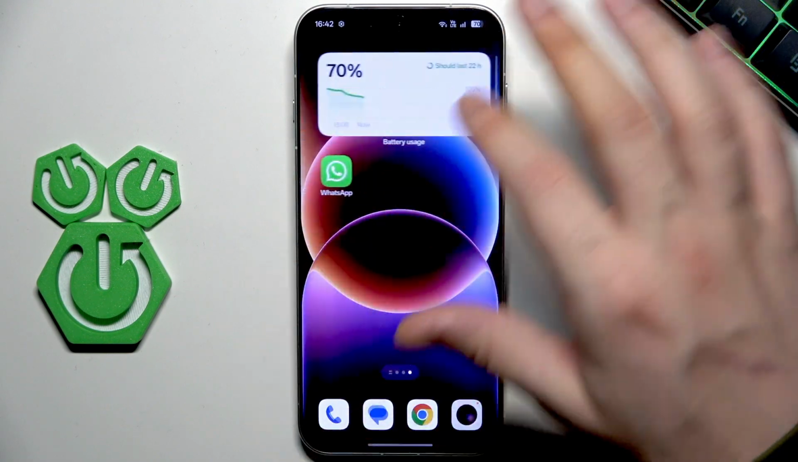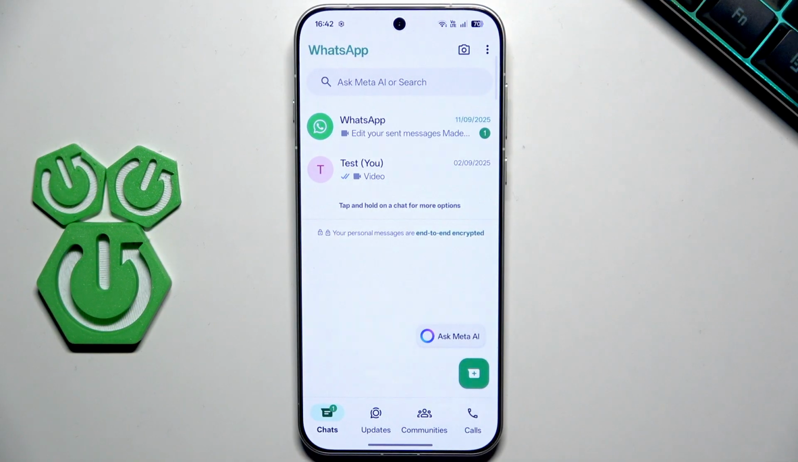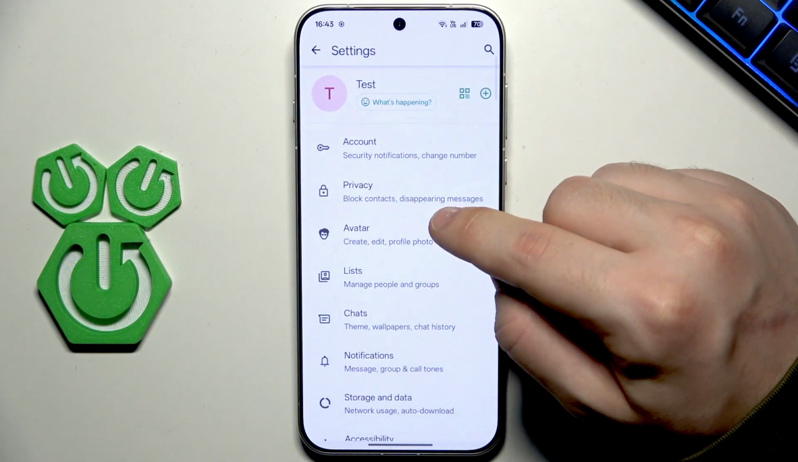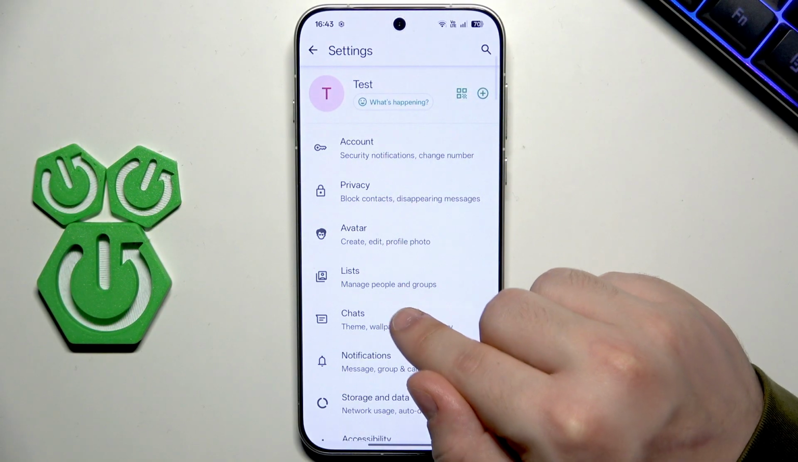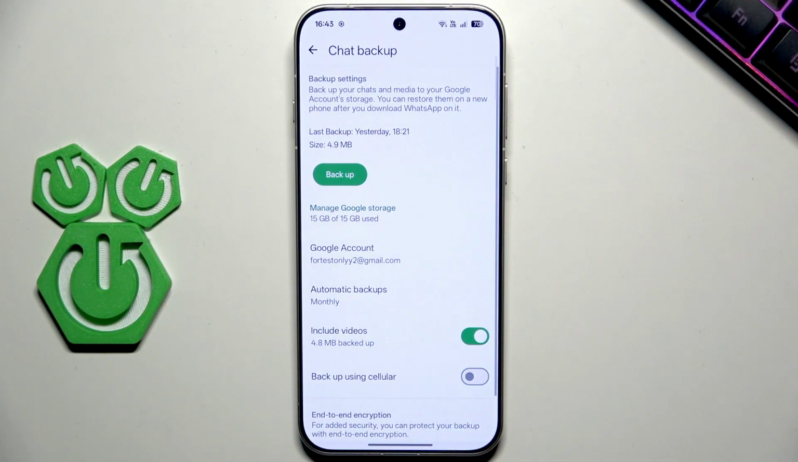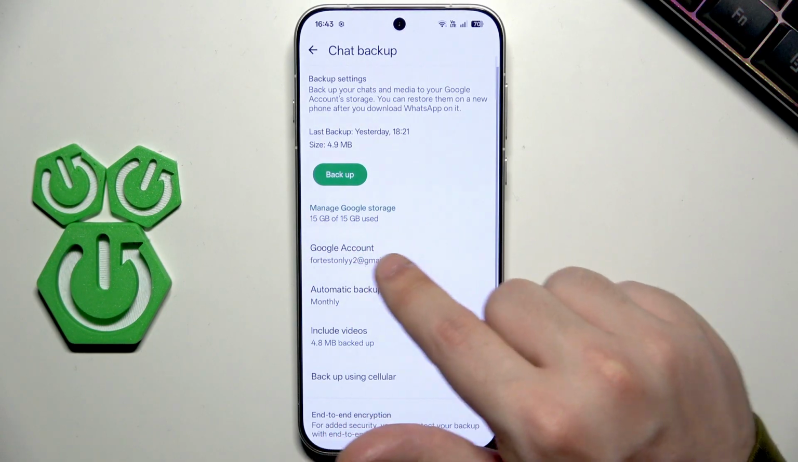Okay, we need to open up our WhatsApp. Once we are here, we need to click on those three dots in the top right corner and open up the settings. Now find Chats, scroll down, click on Chat Backup. Now let's begin with the Google account first.